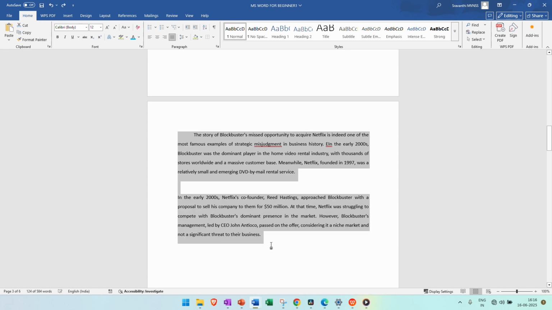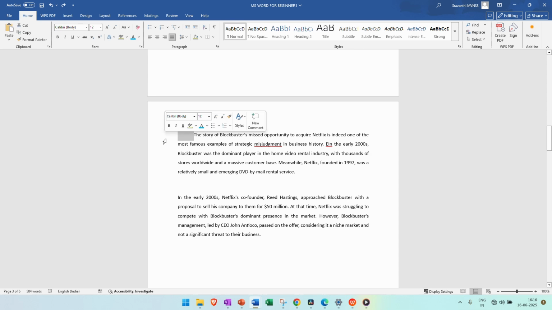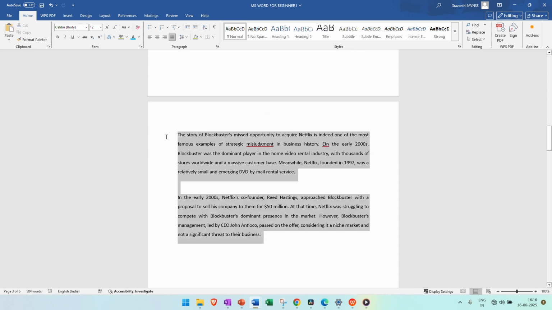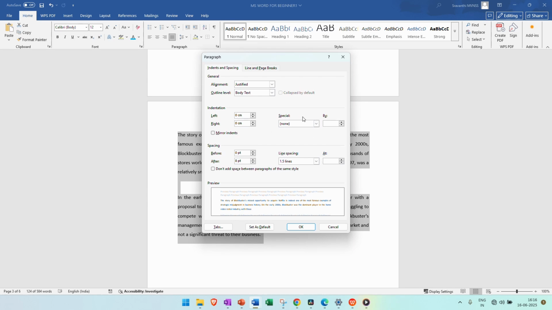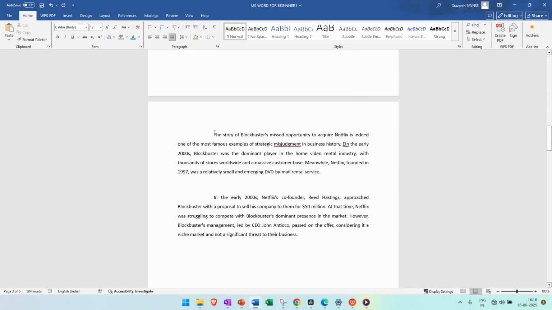Now I don't want it to be completely indented. I just want the beginning part to start from somewhere in between. How do I do that? I select this and go to the line spacing option. There is something called special here. If you click the drop down, it says first line. I just want the first line of each paragraph to be indented. I'll select centimeters, do 3 centimeters and click OK. Now you will notice that only the first line of each paragraph has been indented by 3 centimeters. This can be uniformly applied to all your paragraphs within the document.